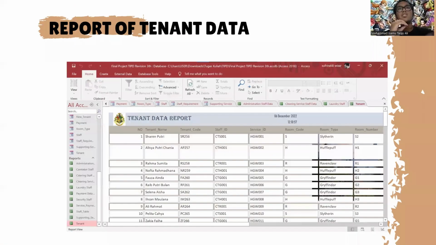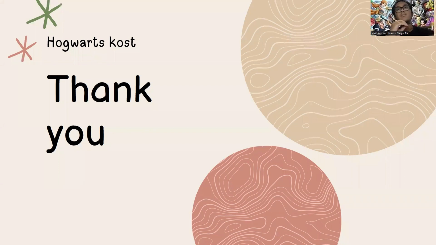And next, we go to the tenant data report. In the tenant data report, we write the tenant name, tenant code, staff ID, service ID, room code, room type, and room number. That's all for me. Thank you.